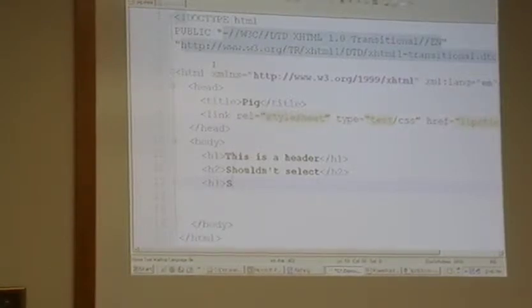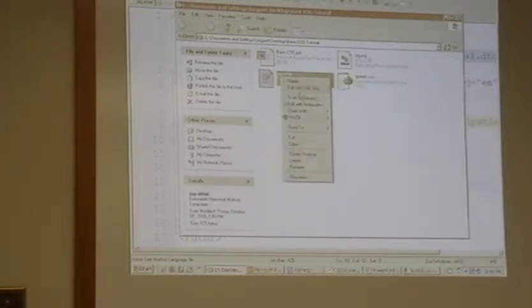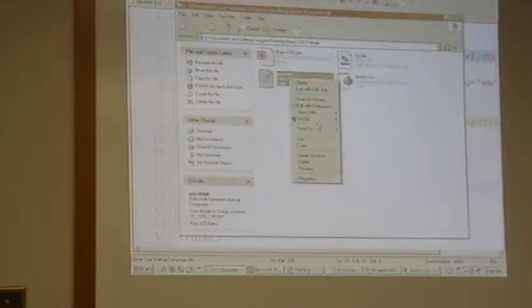It should select this. Okay, so we have the style sheet in there. This HTML page is referencing that lipstick.css style sheet. It should apply it to our pig, and our H1s should be blue, if this goes right. So let me go ahead and open up our pig.xhtml. Let me open it with Firefox.